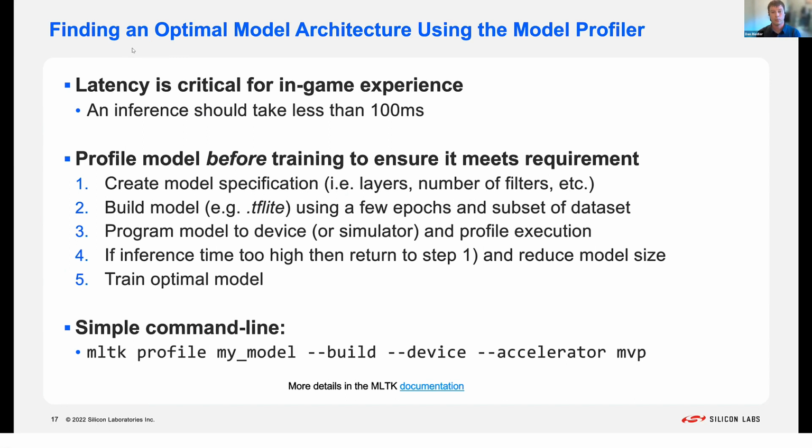So ideally, when we're developing our machine learning model architecture, we'd be able to profile the model before we train it, and we spend the hours and days training the model.